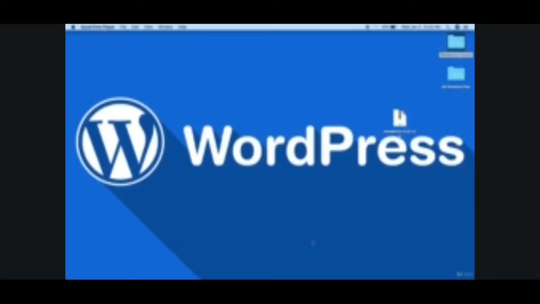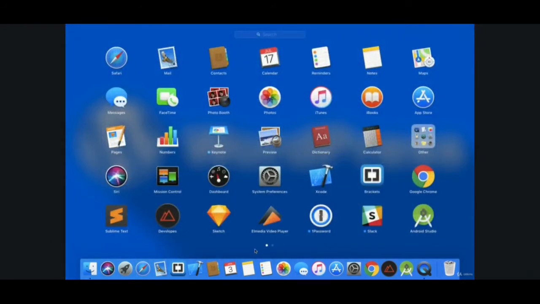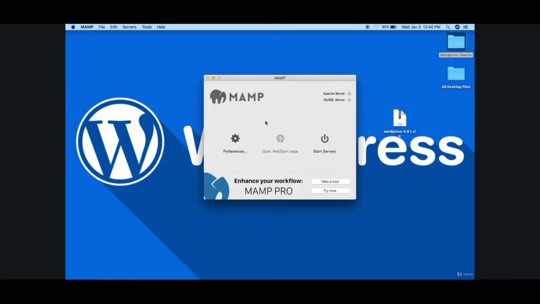In this lesson, we are going to install WordPress on our local computer. So to install WordPress, we need to power our MAMP server which we have downloaded in the last lecture. So go to Launchpad and go to MAMP and click on MAMP and it will appear. All you need to do is to start your server.